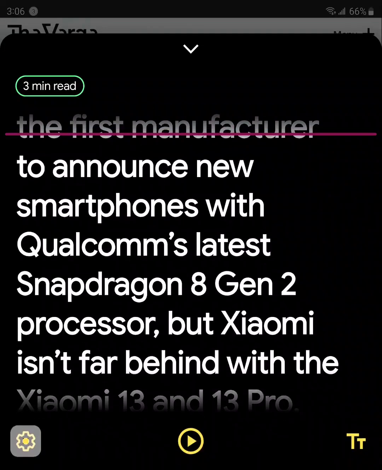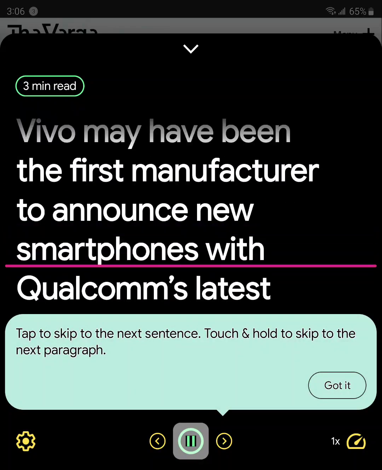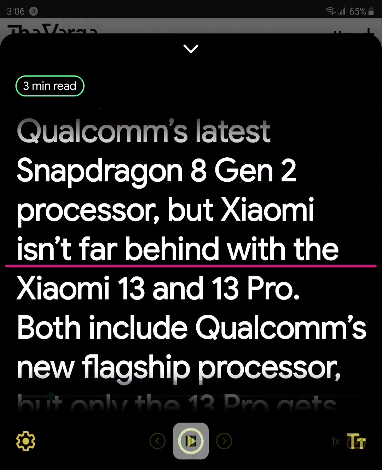Okay. So I'm going to go ahead and hit the play button in the bottom middle so we can see what it's like when it reads it back to you. Tap to skip to the next sentence. Touch and hold to skip to the next paragraph. The first manufacturer to announce new smartphones with Qualcomm's latest Snapdragon 8 Gen 2 processor, but Xiaomi is... Hide reading mode. So I went ahead and paused it.